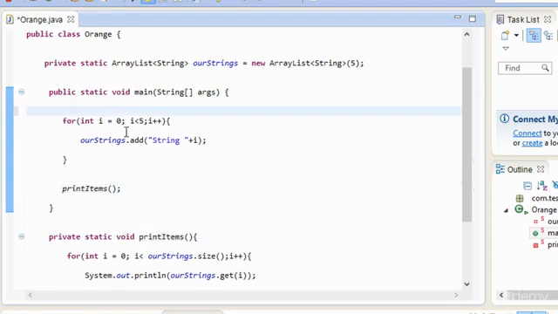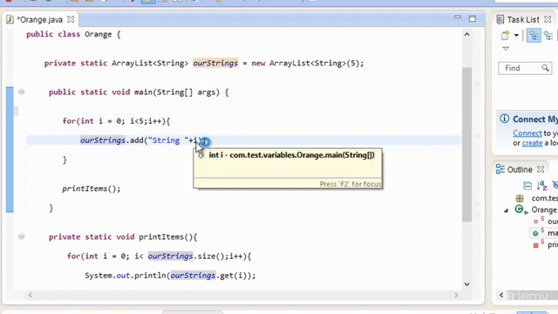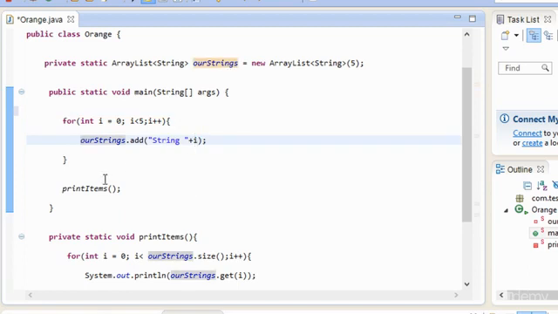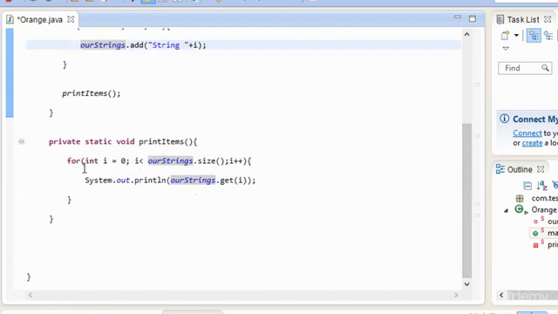As you see, we added those right here. As soon as our main method was called, we simply added the string and the value of i to our array list. Then we printed the items. So we just did another for loop, and we had i. We tested to see if i is less than our strings size. If it is, we increment i by 1, and then we get whatever i is equal to from the string array list.